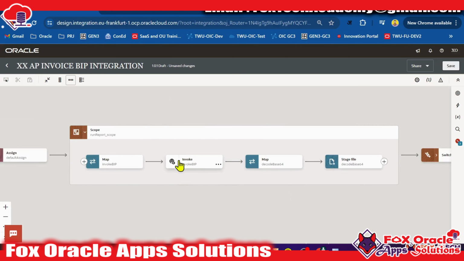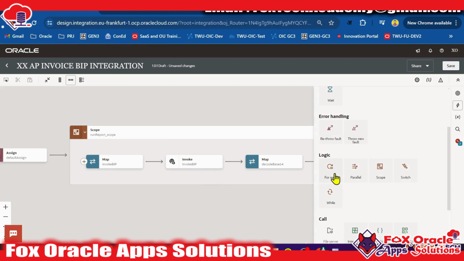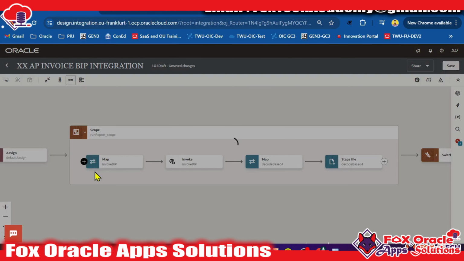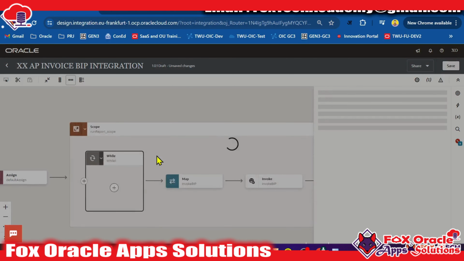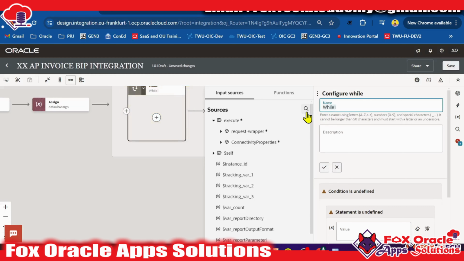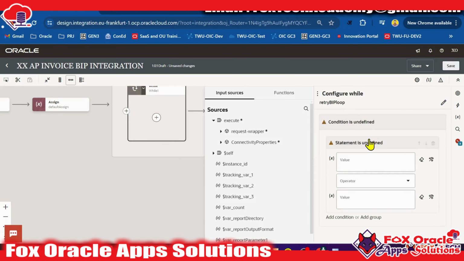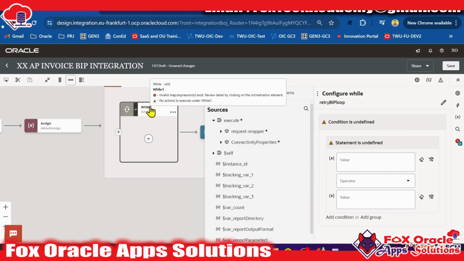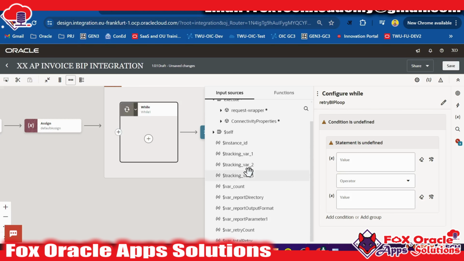So inside the scope we have to add the retry count, right? Retry logic. So go and add the while loop here, and I will give the name of this while loop as retry BIP loop, and done. And what logic we have to add? We have to iterate this loop until the loop variable count we added is less than or equal to that count we are getting from the lookup.